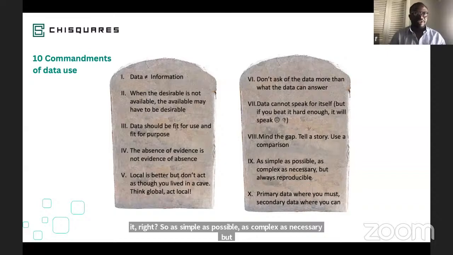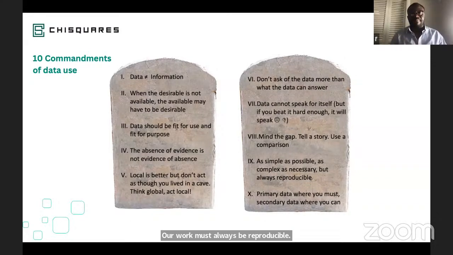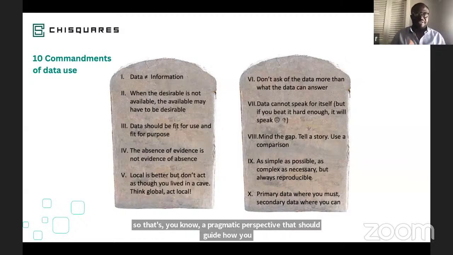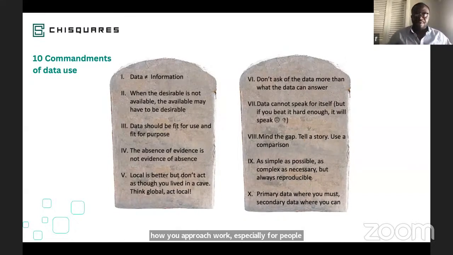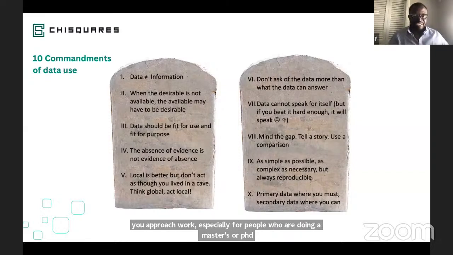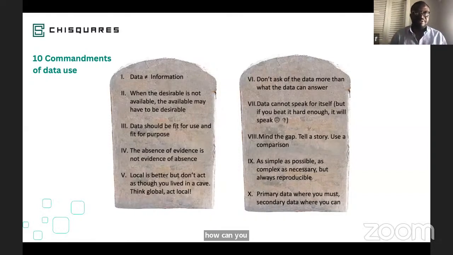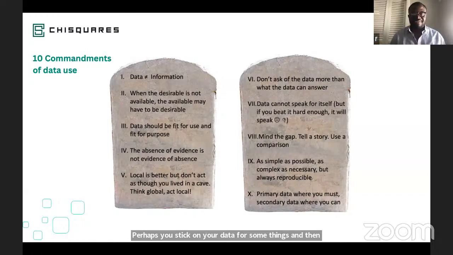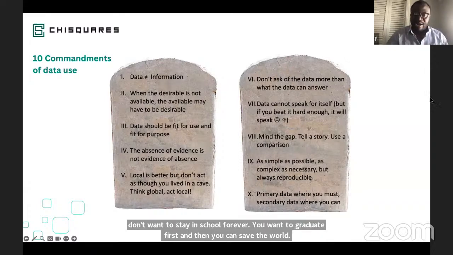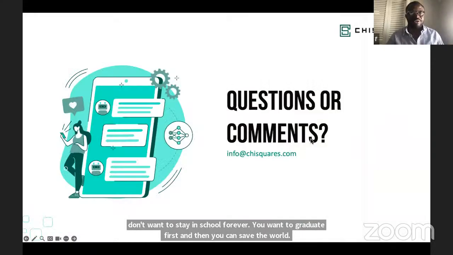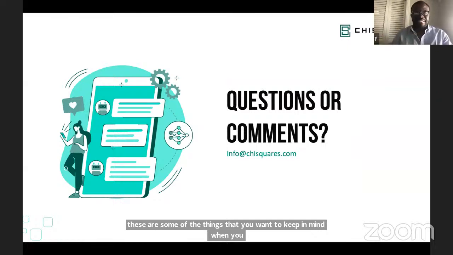And then the last point is all about being pragmatic. Primary data where you must, and secondary data where you can. Right. And so that's a pragmatic perspective that should guide how you approach work, especially for people doing a master's or PhD. How can you perhaps use secondary data for some things and primary data for others? Because obviously you don't want to stay in school forever. You want to graduate first, and then you can save the world. So these are some of the things you want to keep in mind when you collect data, or when you're using existing data for analysis.